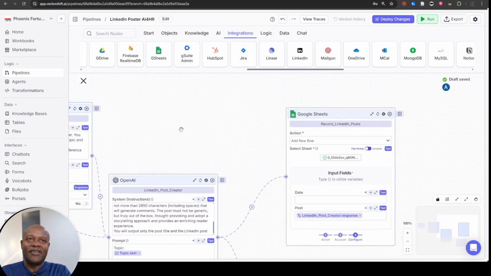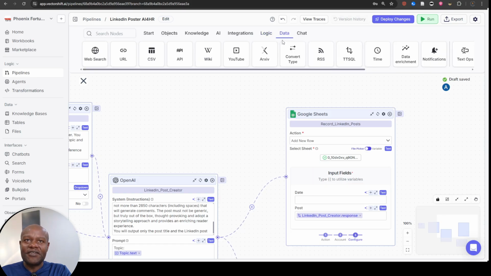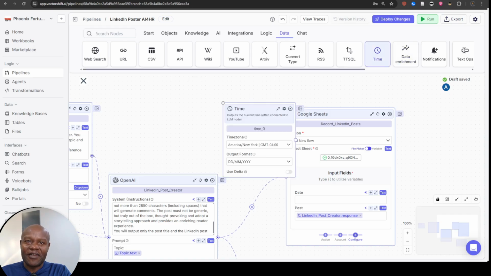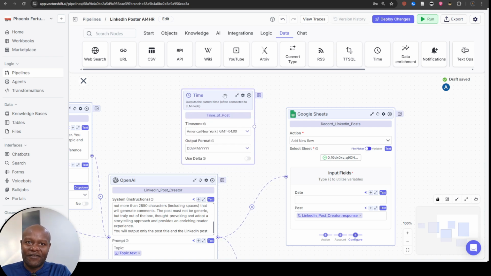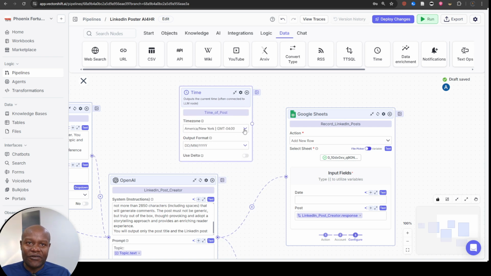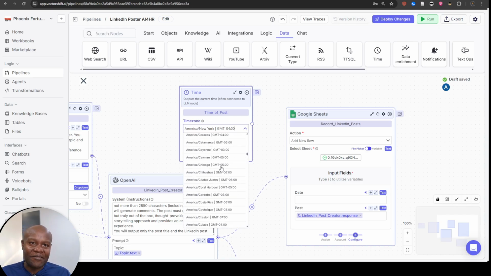Now to capture the date, you have to add another node, and that node is called a time node. You go into the data menu item and look for a node called time. You click and drag. The other option is just to type in the search nodes just before start, and then we shall say time of post, and that will be what we shall save here. And you can choose your local time depending on what time it is. I'll just say Africa, Nairobi time for those of you in East Africa.